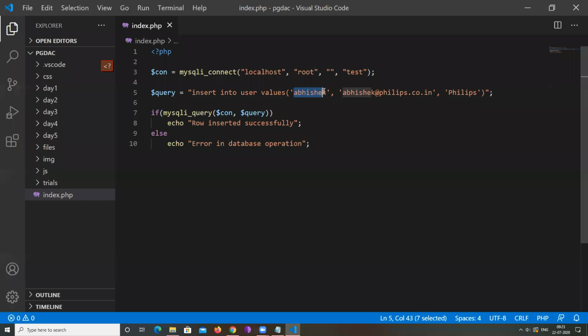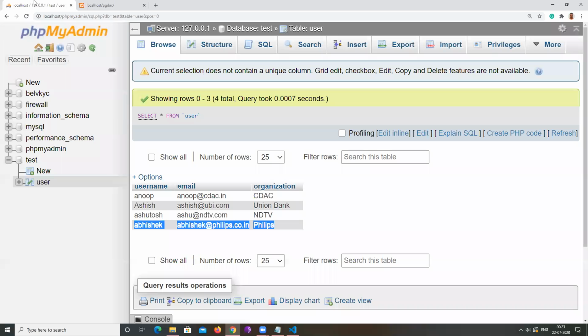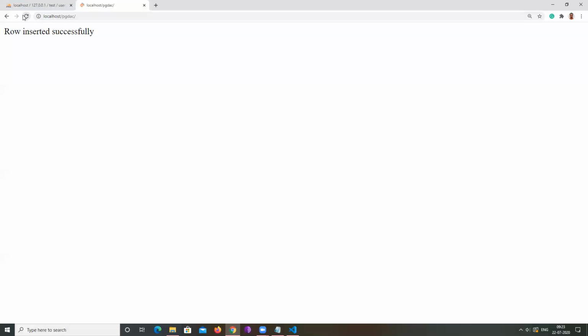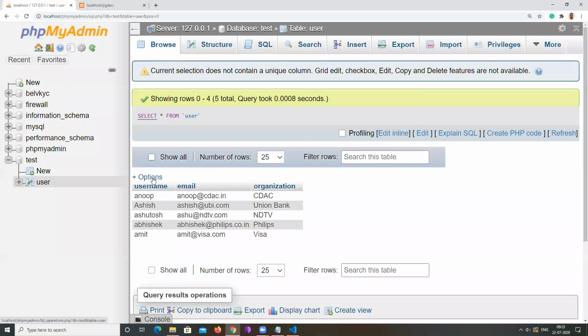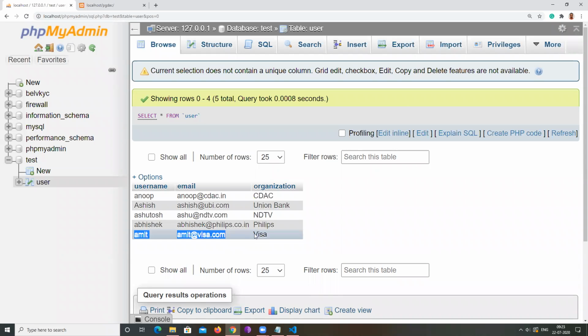Again, if I have to insert more rows, I can use it to Amit. Amit at visa.com. I can run and get the same message, row inserted successfully. If I click on browse, here the row has appeared, Amit at visa.com and visa.